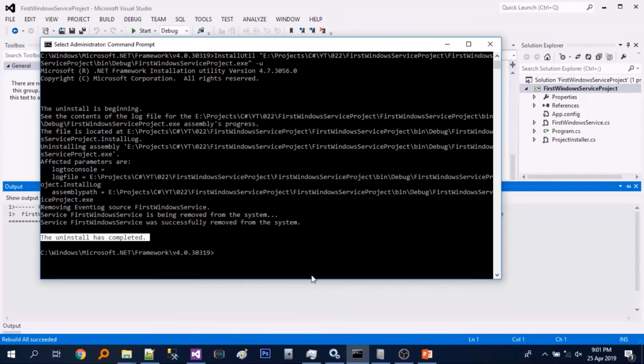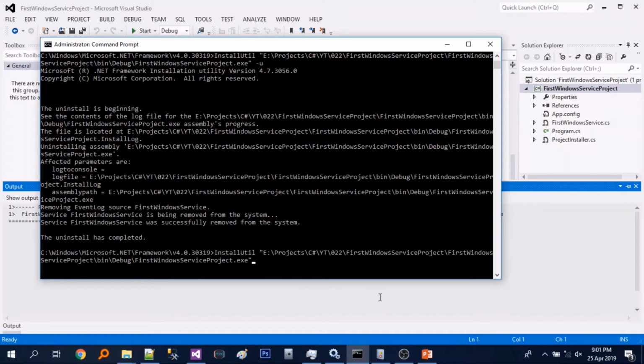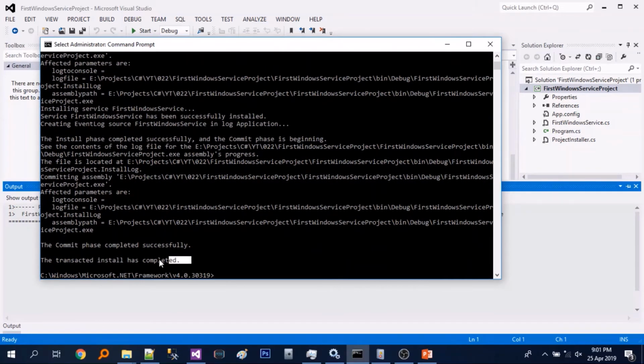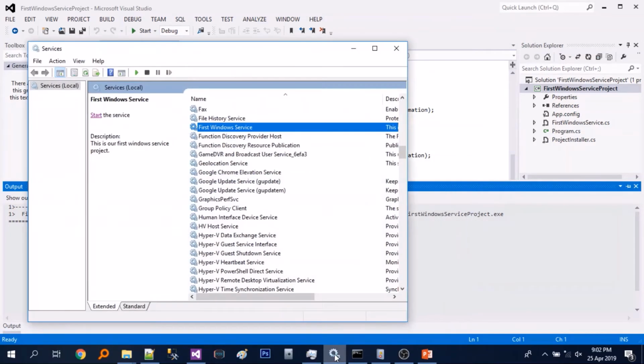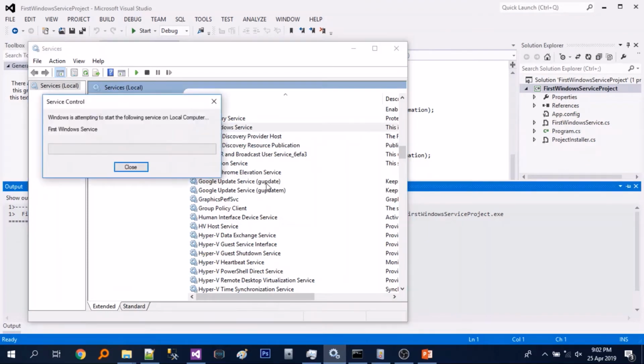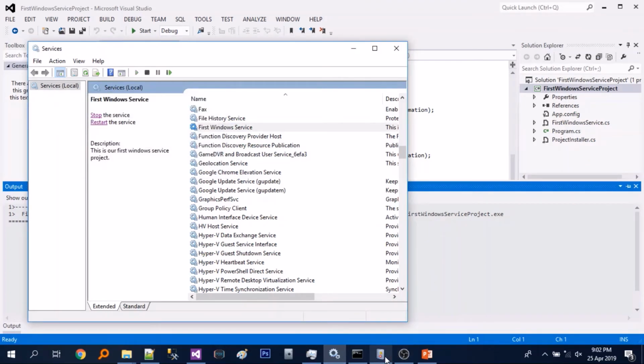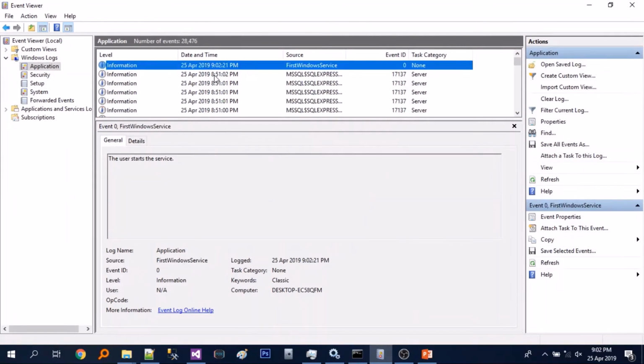So there it is. And we just need to rerun the install util to install it. But without the minus sign u. So let's refresh and start. So it's still working.